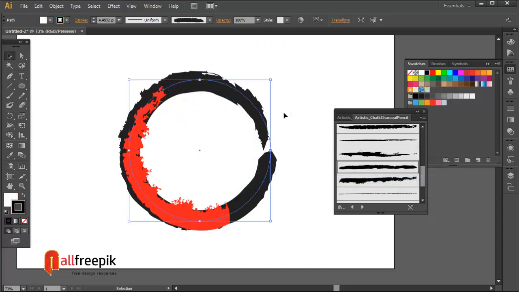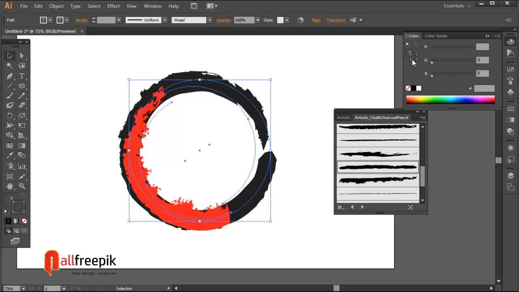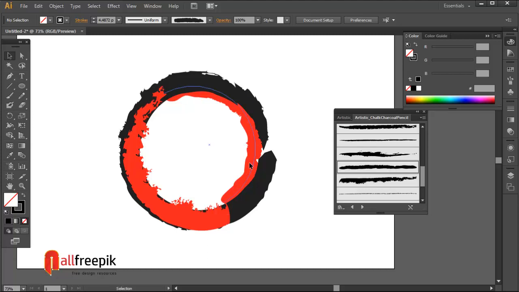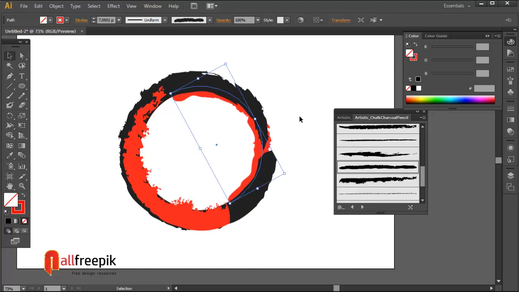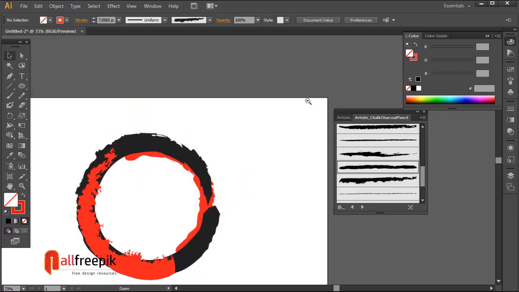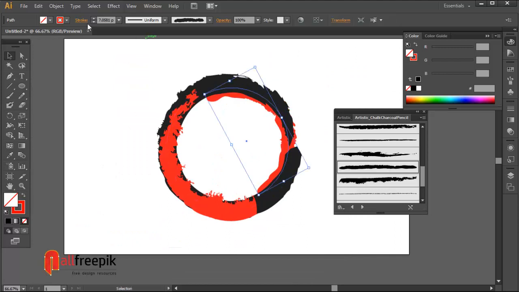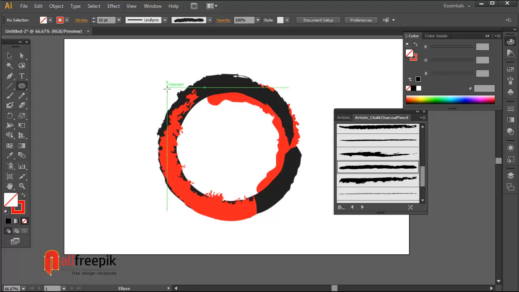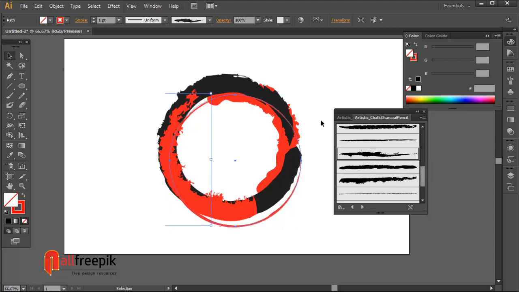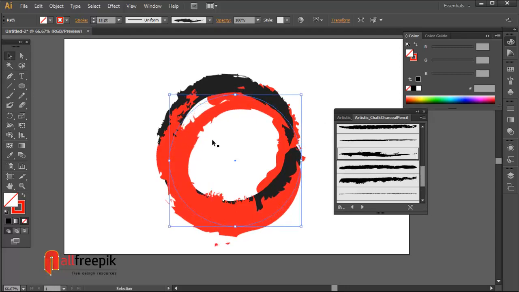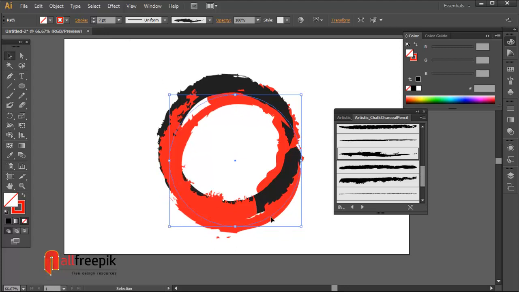Select the shape, right click, Arrange, and Send to Back. Fill none. Stroke weight 10 point.